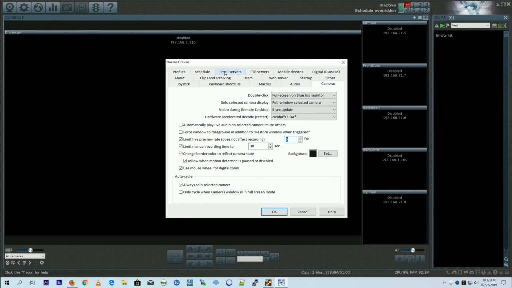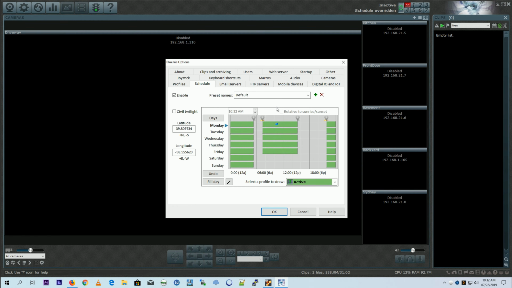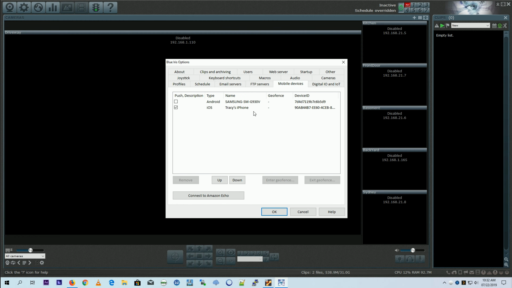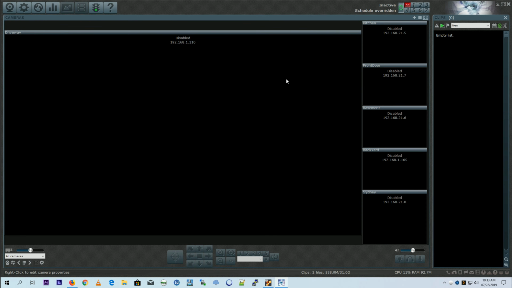As you can see, we'll go up to schedule, which is pretty much how you schedule when your server is recording or not. You have keyboard shortcuts, email servers. I really don't understand that one. FTP servers, that's where if you want your recordings to go up to a private FTP server, so say somebody comes into your house and steals your PC with all your data on it, it'll have uploaded to an FTP server. So you have an off-site backup. Mobile devices are all listed, all your mobile devices that are logged in with Blue Iris with your server. And that's pretty much it for settings.